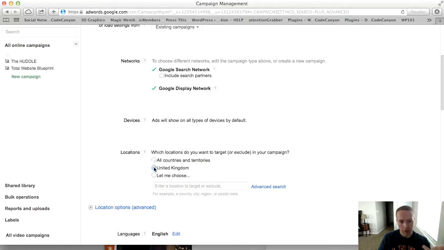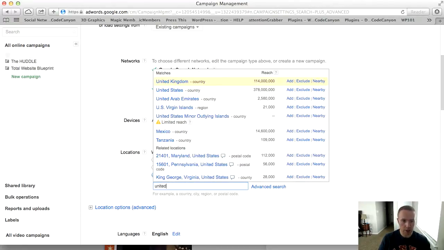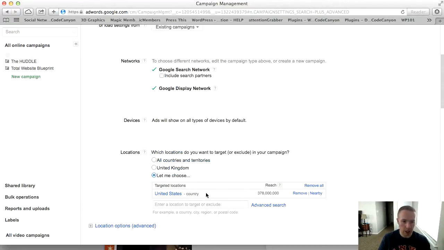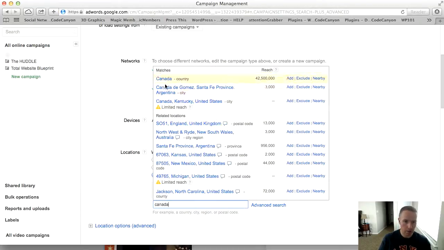Then you choose your location. So if we want United Kingdom, you can do it that way. If you want all countries in the world, you can do it that way. If you want to specify the individual countries, you can do it in this way, and it'll just bring up, you can go United States, Canada, blah blah blah.